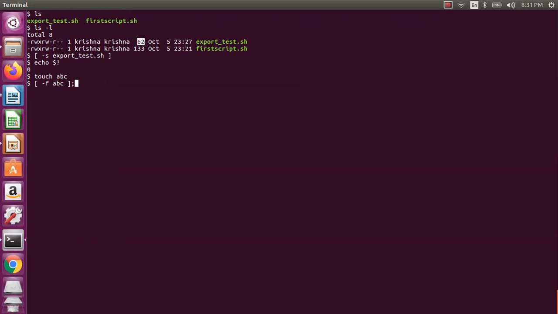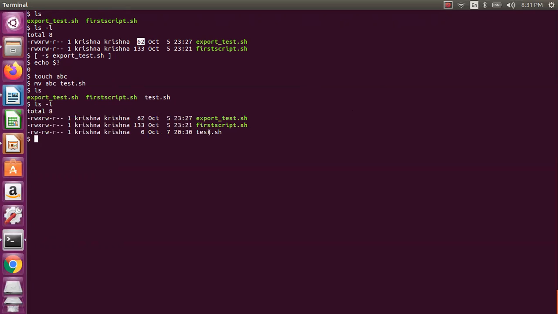Quickly, maybe I don't want to use a new test.sh, I'll just say move abc to test.sh. I'm using this test.sh, which is empty. Now let us assume I want to check this test.sh file. Is it a file?